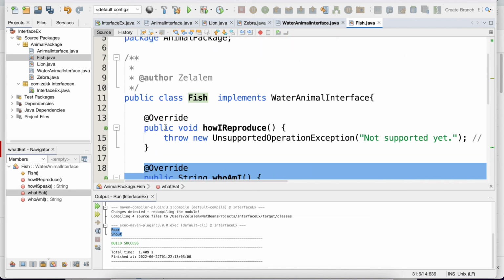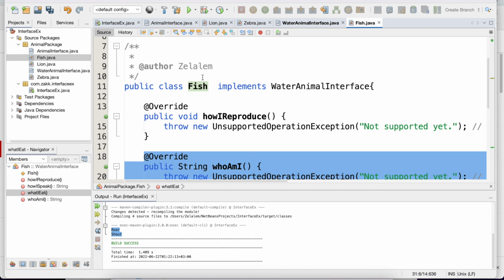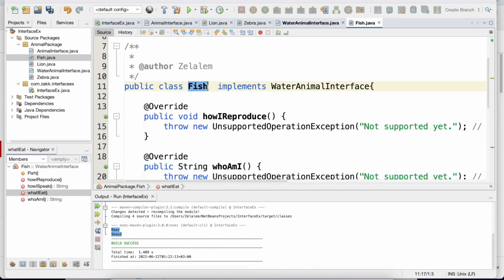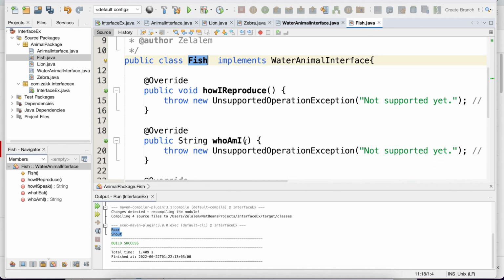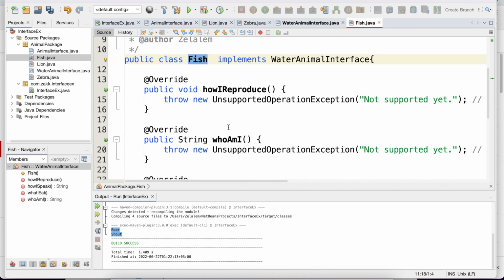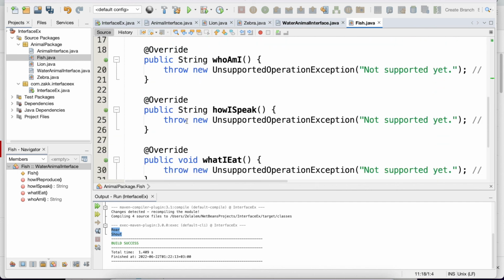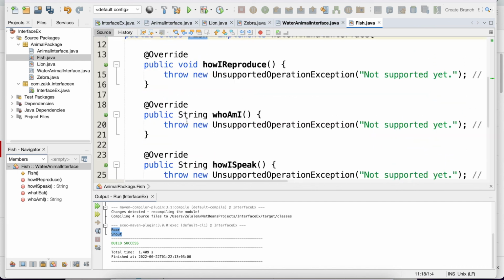If you extend a sub interface or a child interface, the class that implements this child interface will have to implement all the methods in the inheritance chain. That's why these methods were included in the implementation of the class.